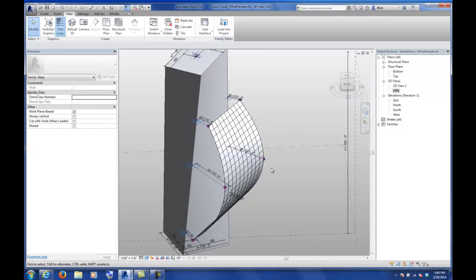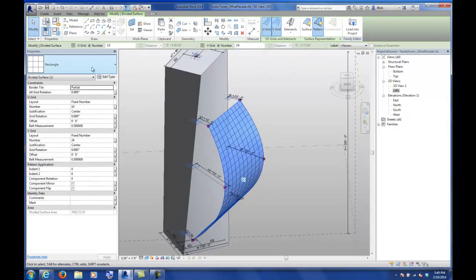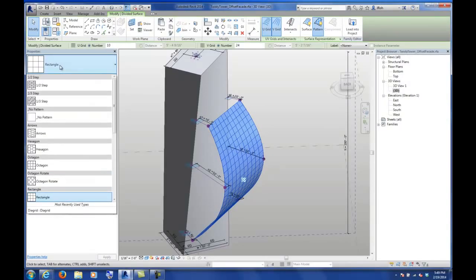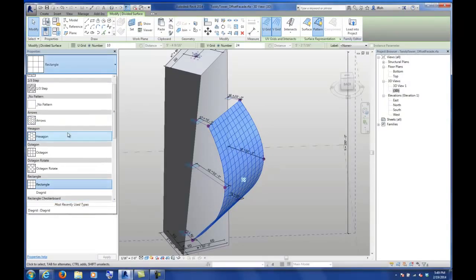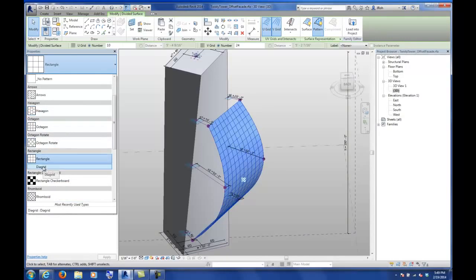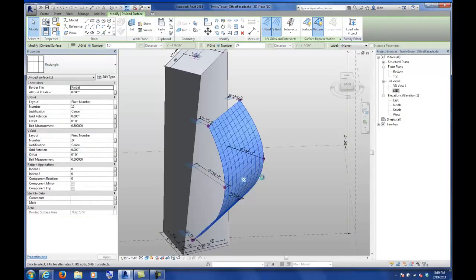Now to apply this component to our divided surface, all we have to do, and this will take a little bit of time, you'll notice a little green progress bar will show up in the bottom left corner, but I select my divided surface, and now when I choose my different grid options, notice when I scroll down under rectangle, I can select diagrid. Now it's going to take a minute to generate because it has to place one of these components on every little part of my divided surface.